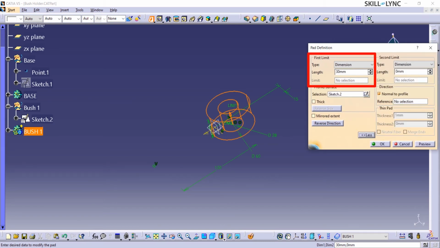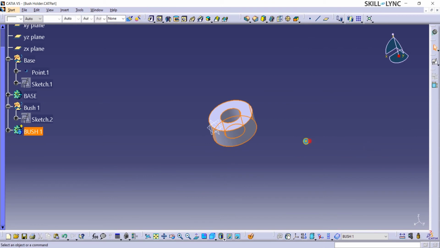There is a first limit and then there is a second limit for the length value. If you look in the graphics area, the Pad preview shows an upward arrow, orange in color. It means that the first limit is applied in the direction of this arrow. I shall type in 15 in the length field of first limit. Coming to the second limit, I shall type in 11 mm in the length field as shown. In the preview, you can see that the pad has extended 11 mm below the sketch profile. I can click on the OK button to exit the pad definition window. I see that the pads are in the hidden mode. I shall select each pad and click the space bar to show them in the graphics area.